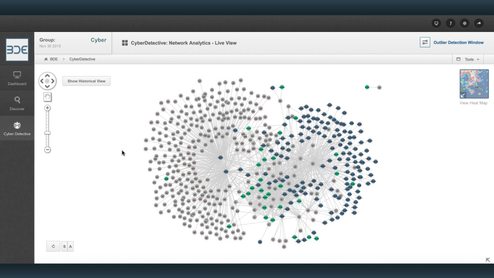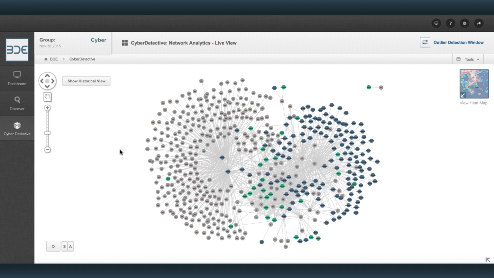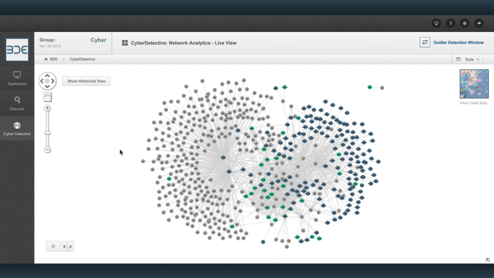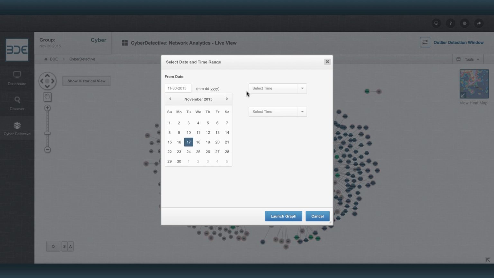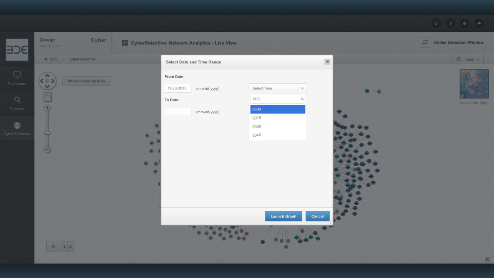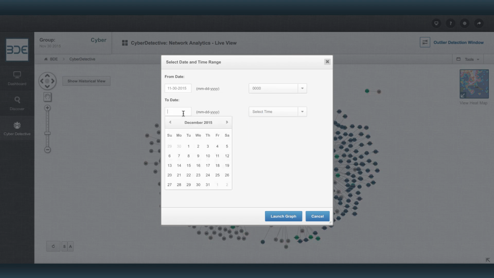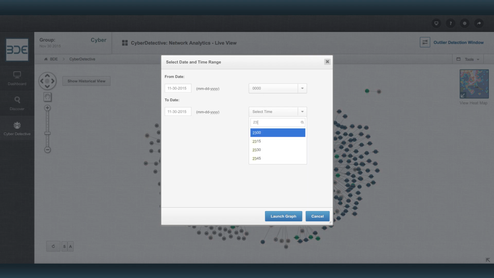Now let's say that we're interested in looking at a larger pool of data, not just what's happening on the network right now, but we might want to see a larger swath, and we might want to analyze a larger pool. So what we can do is we can go to the historical view, and it allows us to select dates and times. So for instance, we can select all of today's network traffic. And what that will allow us to do is it will go and fetch the data that we have collected on our network over that time period.